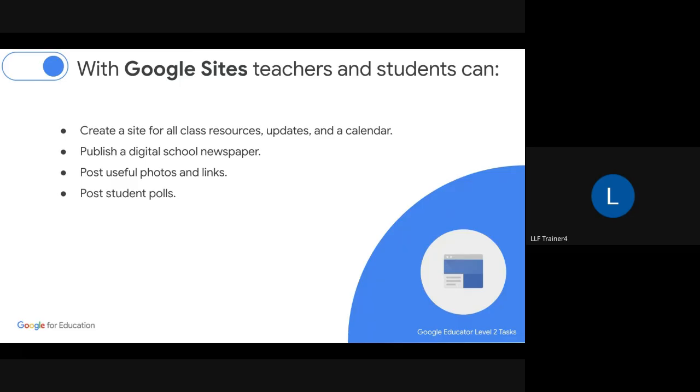Then you can create a website for a school newspaper also, where you are putting up all the recent things. Similarly, Google websites can also be used as a collaborative project for the students as well. Like in schools, we usually give them a project to make on a particular topic.